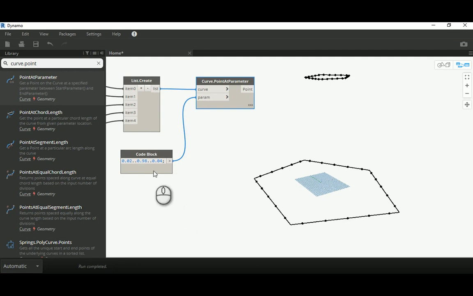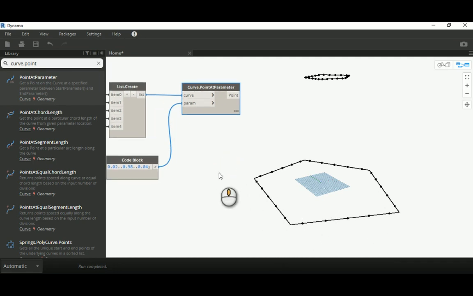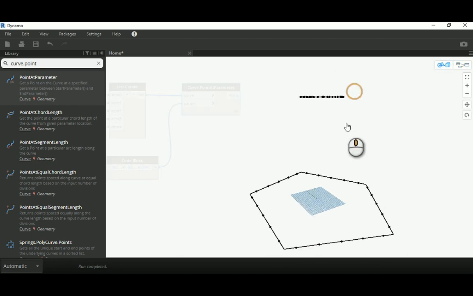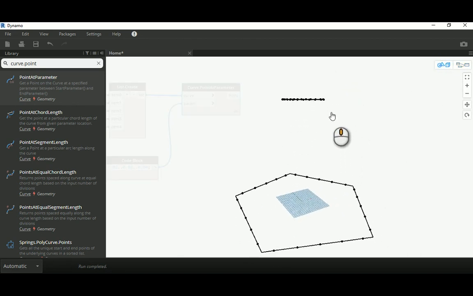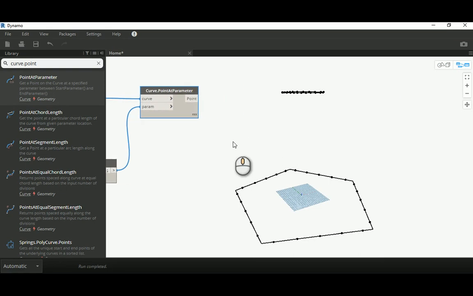And 0.04 created enough separation, or enough distance between points, to get this combination nice and neat, as you can see. And in a way, you now might notice that Dynamo did that for the whole sections that you have, and that's the beauty of it. You don't need to repeat that for each step.